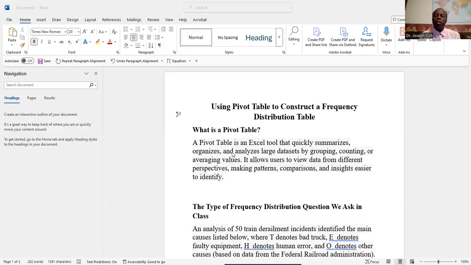Tonight, in our lecture, we focus on how to construct a frequency table. However, my goal tonight is to show you how to use what we call a pivot table to do this job. Now, why do I want to show you how to use a pivot table?